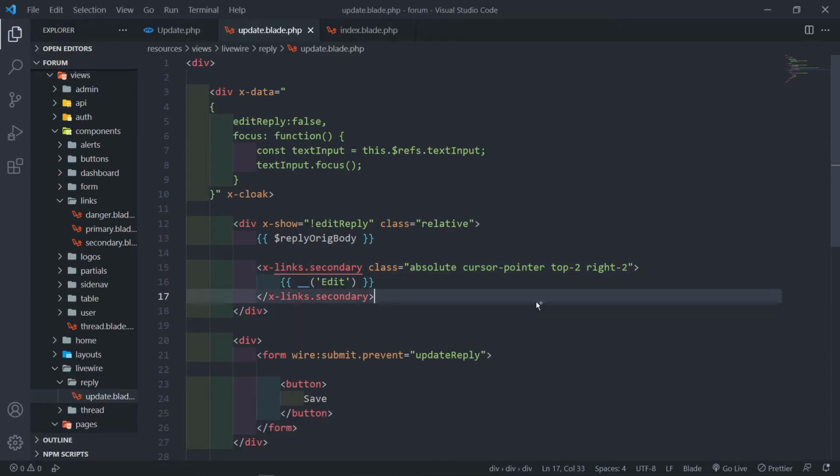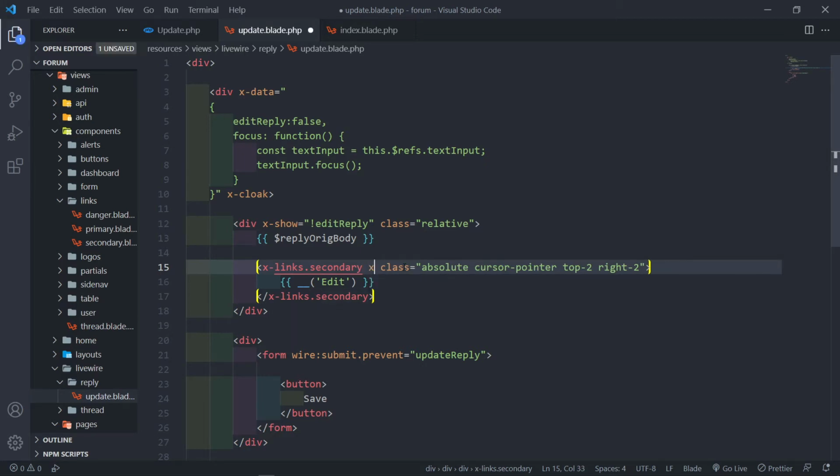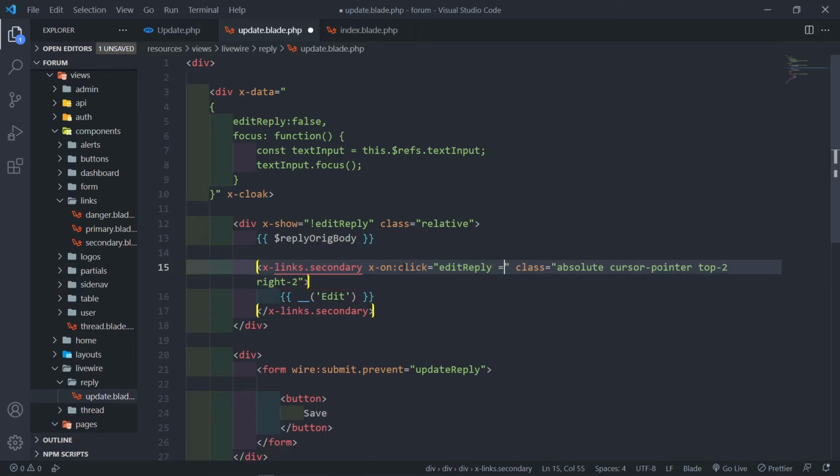Just set the cursor to pointer, so if you hover over the button, it shows that the button is clickable. Right, so the next thing we want to do is add a click event on this. So if the person clicks on it, what must it do? All right, so what we want to do is use x-on:click. This is just an Alpine.js property. What must happen when the person presses the button? We want to set the edit reply, and we want to set that to true.